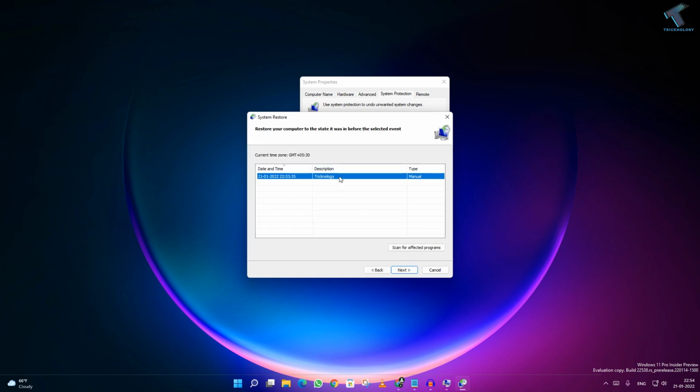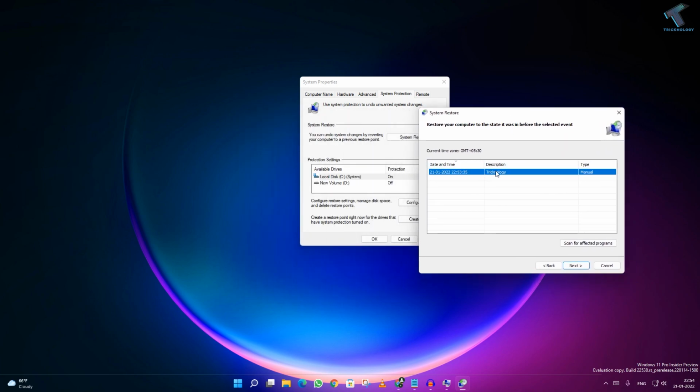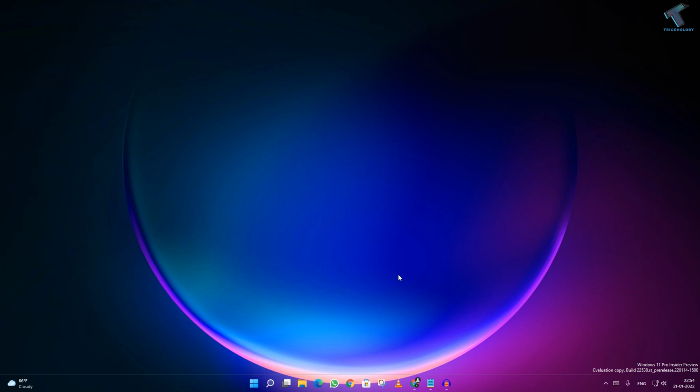Now click on configure, and then click on system restore. If you click on next, as you can see, here is my last restore point. If anything goes wrong, you can easily select this option, click on next, and it will restore your old Windows 11 computer.